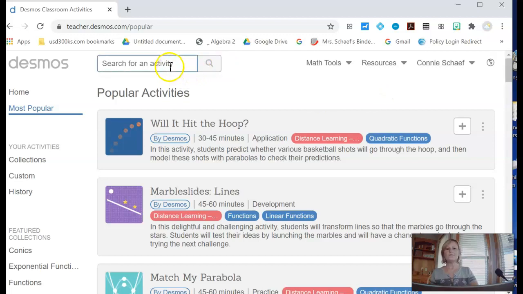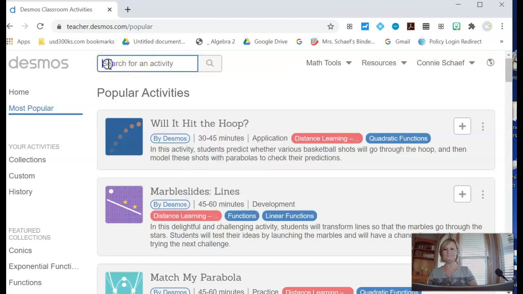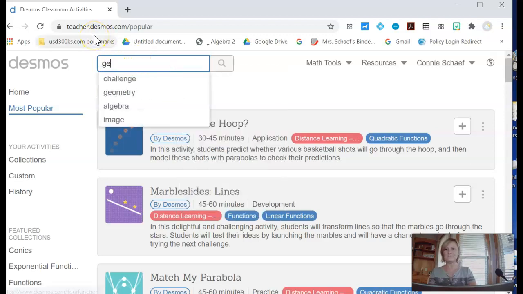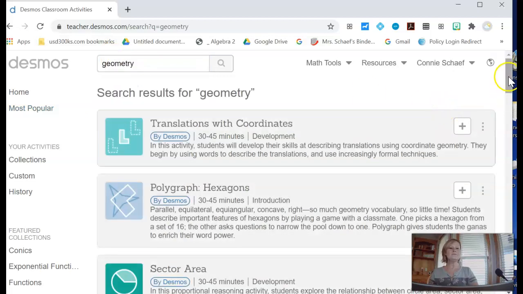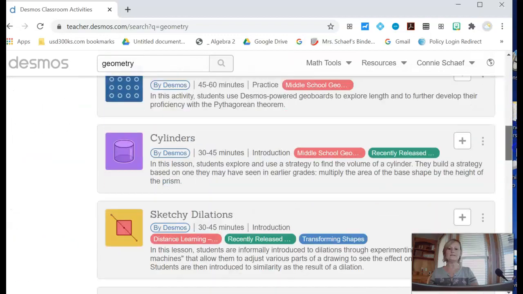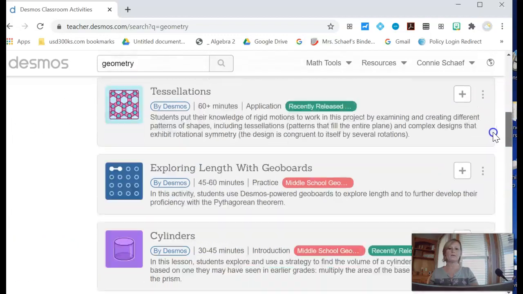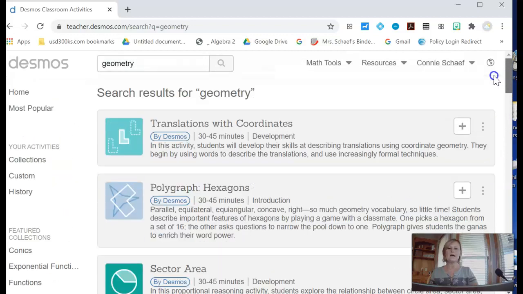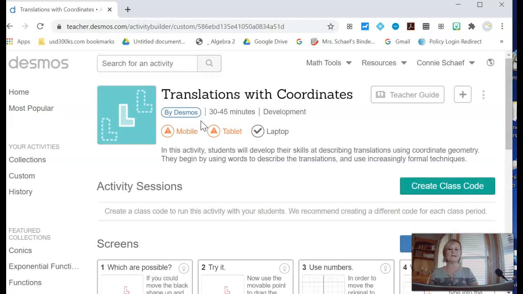Okay, so the first thing that I'm going to show you is the easiest if you're looking for geometry, and since this is what the course is over, we'll do that. Just type in geometry. And what this is going to give you is all the ones that are listed as geometry. Now, I'm going to go ahead and show you how to assign one of these. And there's multiple ways. I just click on it.